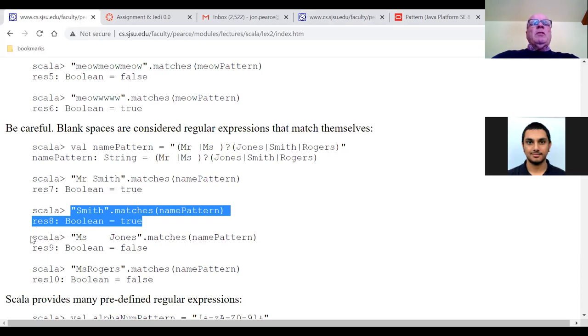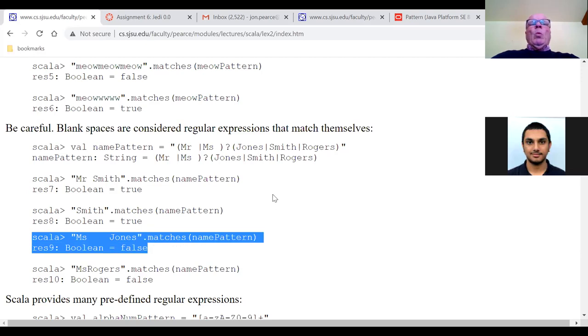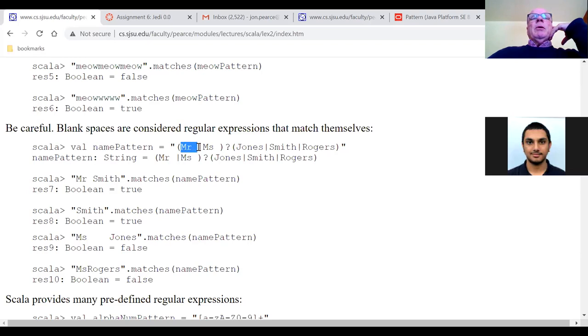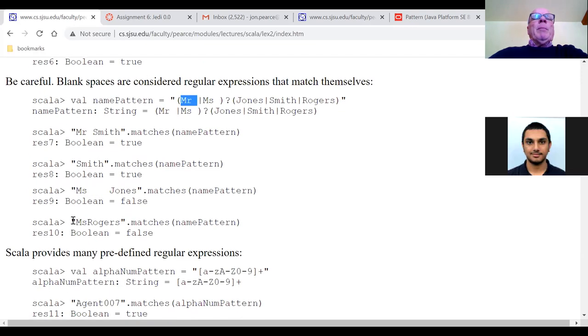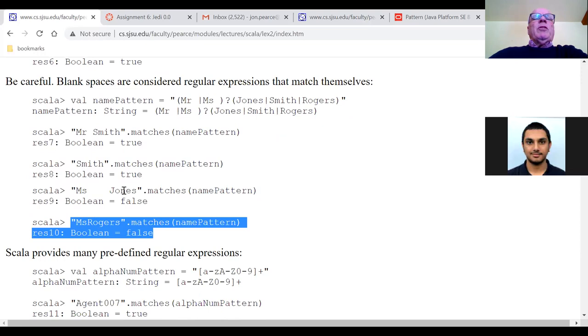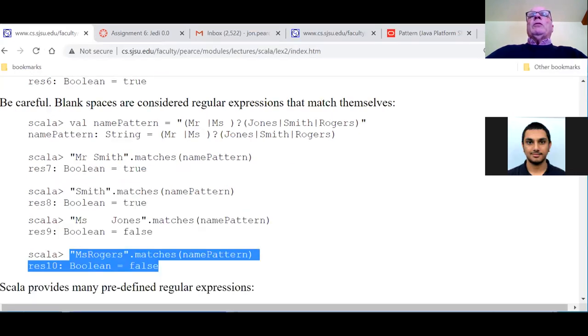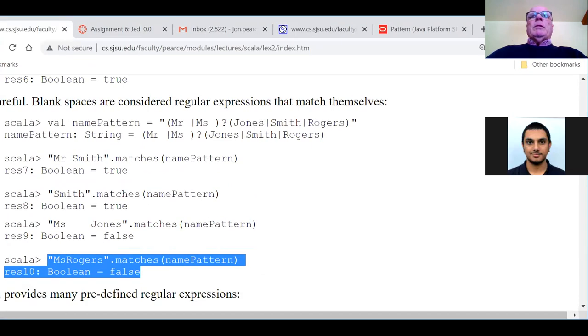Here, Miss Jones does not match the pattern. Why is that? Well, regular expressions, at least the way they're implemented in Java and Scala, are a little bit annoying. Blank spaces are significant when you're writing down a regular expression. So if you look up here, notice that the pattern isn't Mr, it's Mr single space, Ms single space. That's to enforce a single space between the title and the name. Here, for example, Ms. Rogers does not match the pattern because there is no space in there. Is that clear? Questions? Yeah, that's clear. Good, thank you.